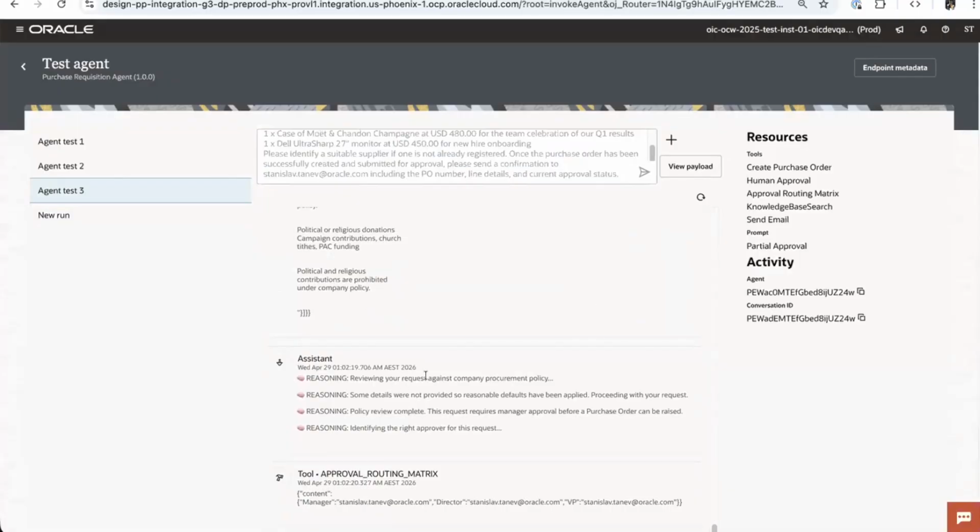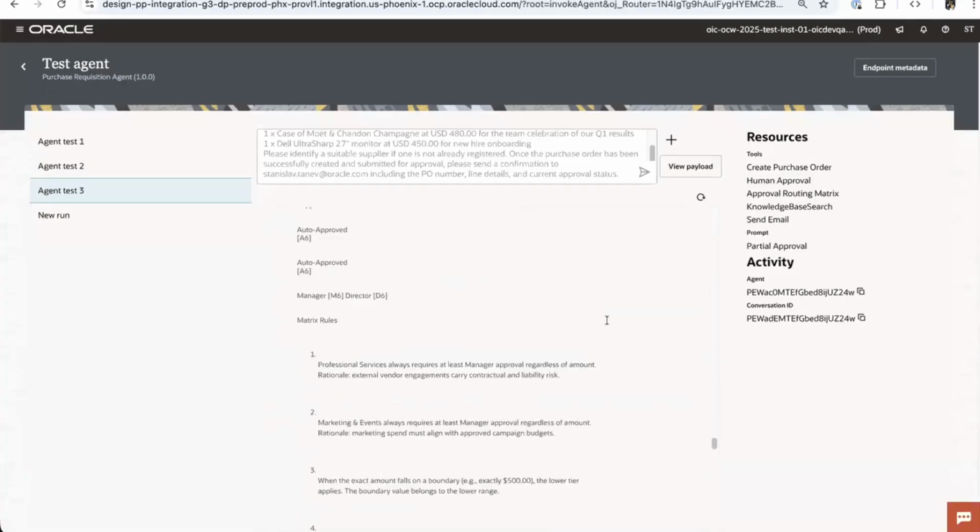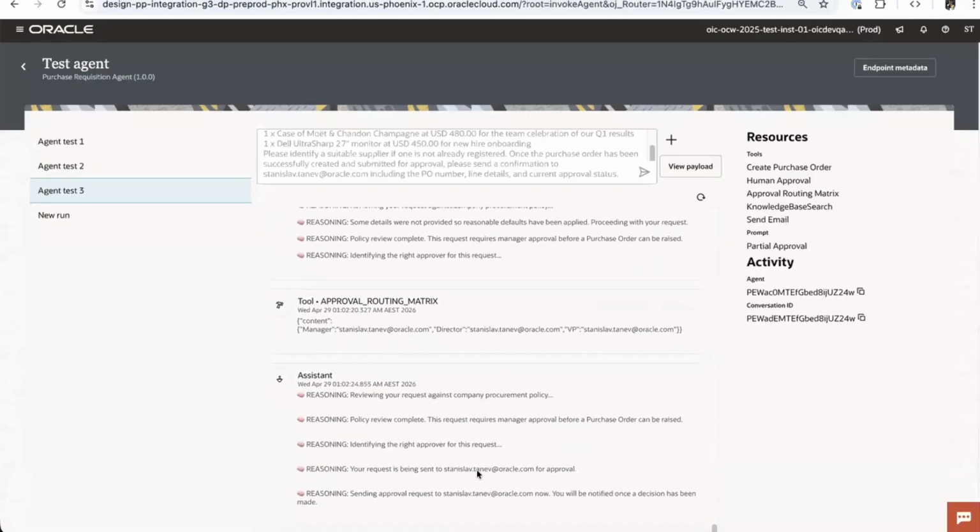Okay, so here we go. The reasoning is actually printed on this one, just like I expected. So basically what it's saying is that it's reviewed the company policy and that this request requires manager approval before a purchase order can be raised. It's then going ahead and identifying the right approval for the request, which in this case is me. And the next thing that it's done is it's sending the approval request to that assignee.